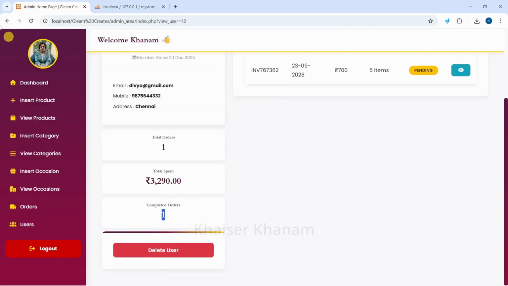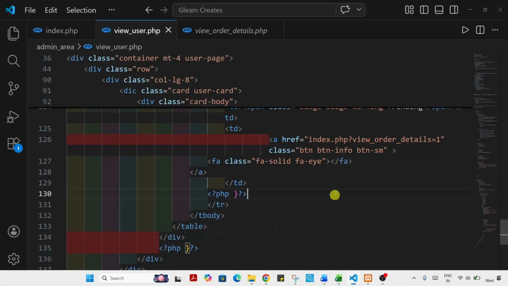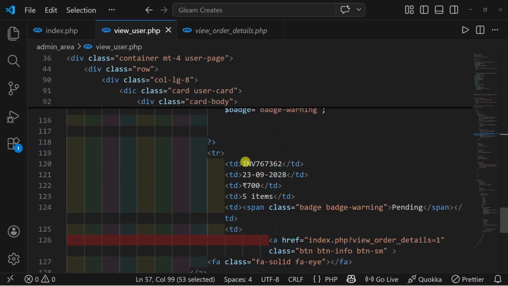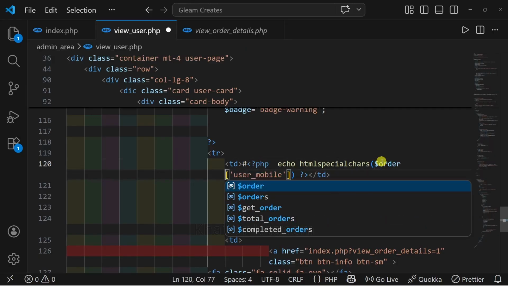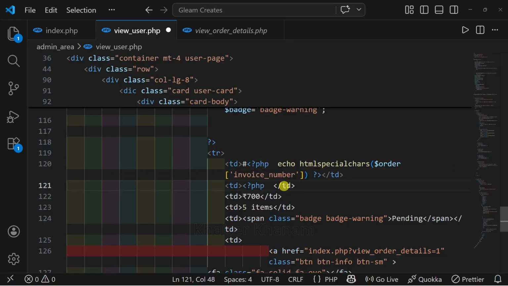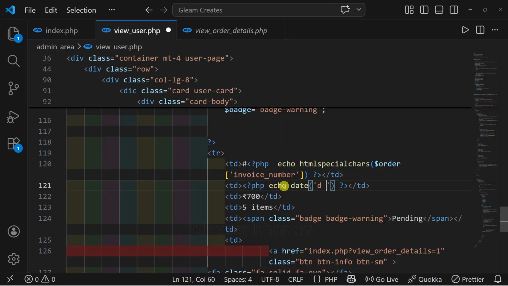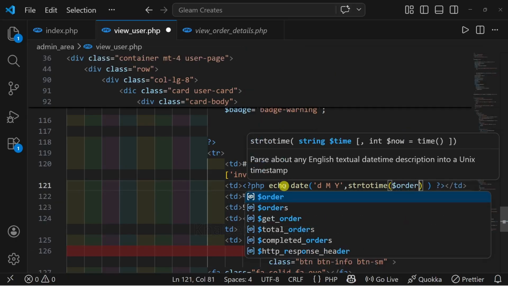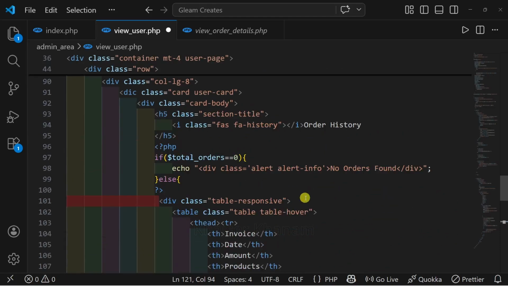Now come here, I am having completed order. Refresh once, but as of now, I have not displayed any dynamic data. Just scroll up, copy this PHP and inside this pass this hash, paste. Here I will be passing order. From there I will access invoice number. Open PHP, close PHP, echo date function, date, month, year, strtotime. Inside this from order I will access order date. Next I will be passing amount due.